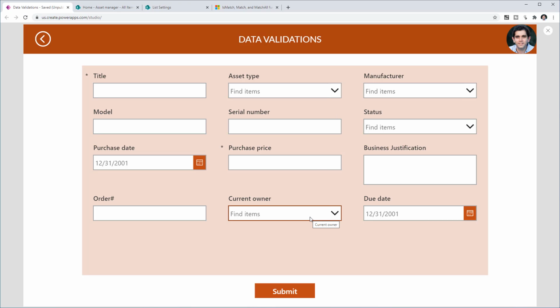Now, in this case, because I've created this form control from that SharePoint list, which is Asset Manager, I have two mandatory fields, which is title and purchase price. And as you can see, both of them have this asterisk symbol next to them.